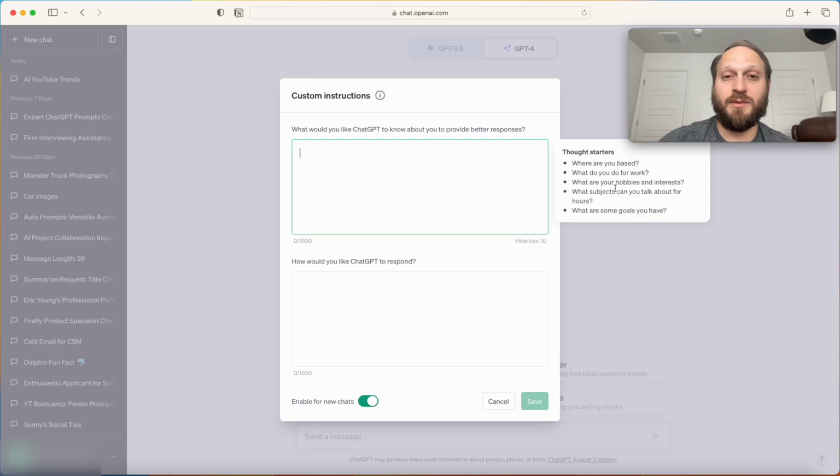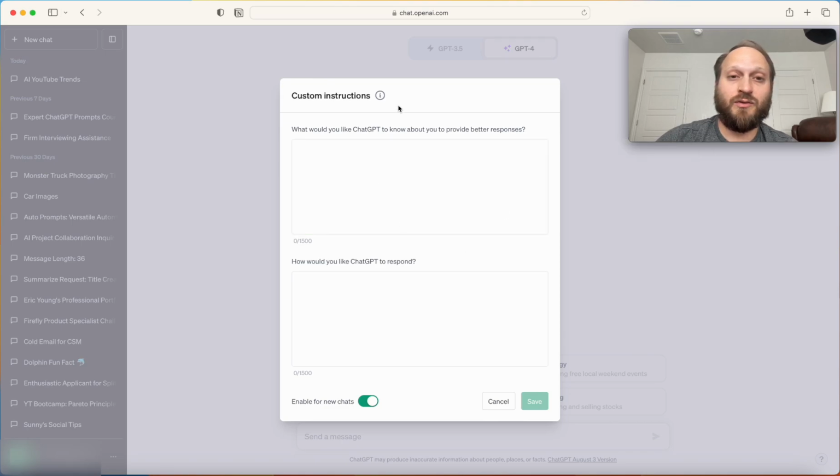What are your hobbies and interests? Maybe you're really into golf, or you're a soccer fanatic. You're really into cars and automotive. You can enter those in there. What subjects can you talk about for hours? Kind of going back to the same thing. If you're creating content online, you might want to include those things in there. And what are some of the goals you have for your prompts and instructions?